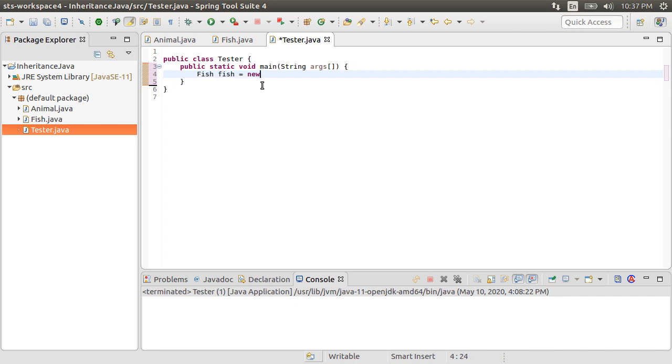Inside, let's first create a variable of type Fish and instantiate it with new Fish, passing into the constructor color of gray, weight of 9 and fins as 5. Now we can call methods on fish.